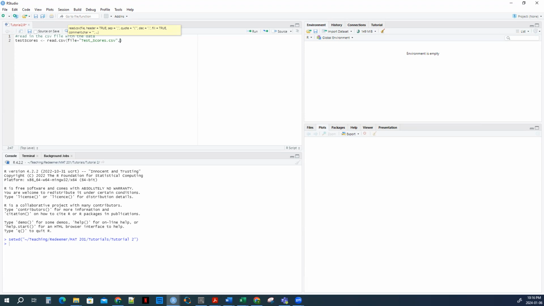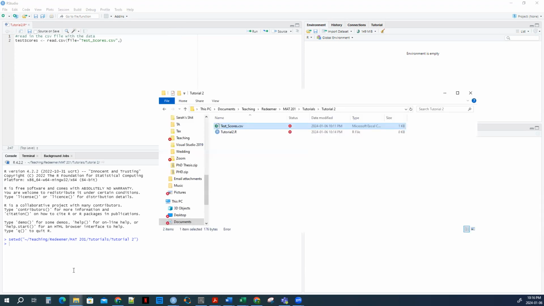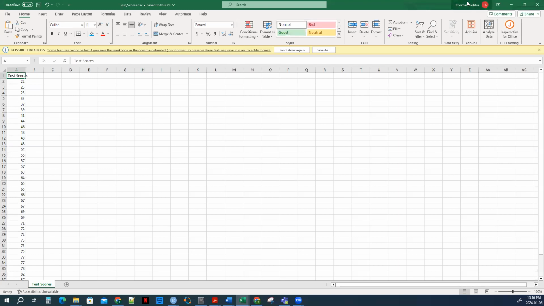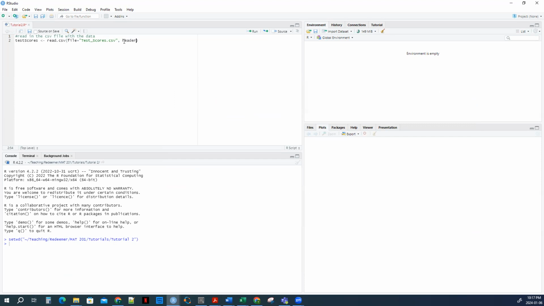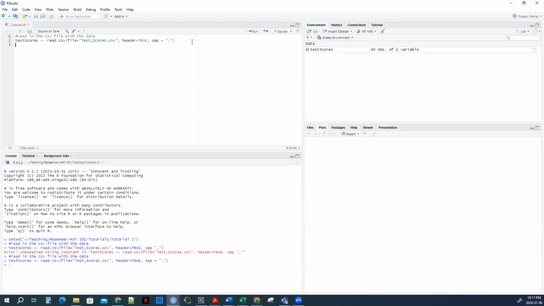And if we go to that file, once again, we open it to see if it has a header or not. And we can see that it does have a header. So what that tells us is that header equals TRUE. And then it's separated using a comma, so I'm going to set sep equal to the comma. And now we've got our test scores.